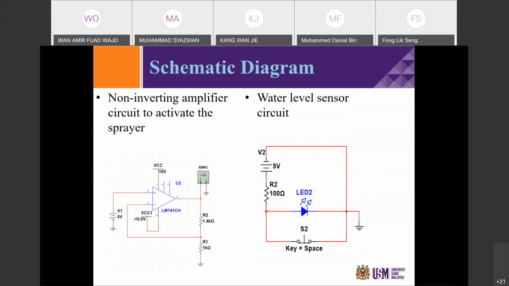Moving to the right side of the slide, which is a water level sensor. This water level sensor circuit is used to detect the level of the sanitizer. The LED in this circuit represents the buzzer of the water level sensor. When the LED lights up, it indicates that the buzzer has started to buzz, while when the LED does not light up, it indicates that the buzzer will not buzz.